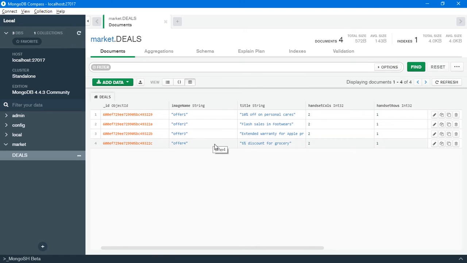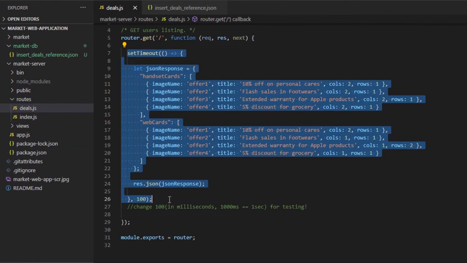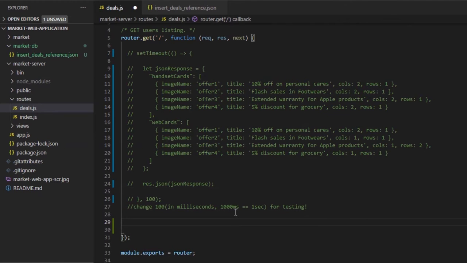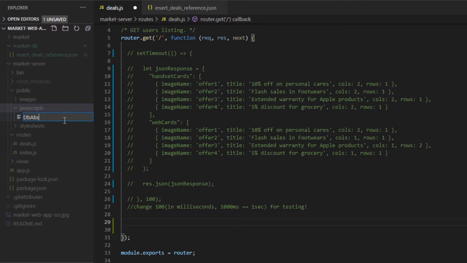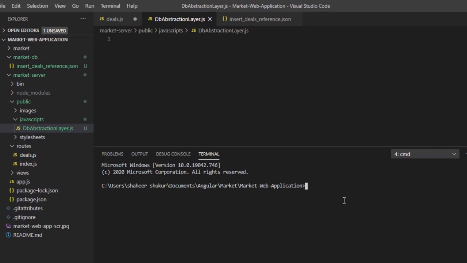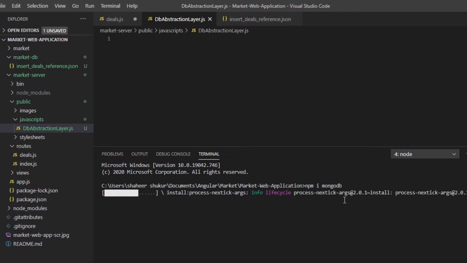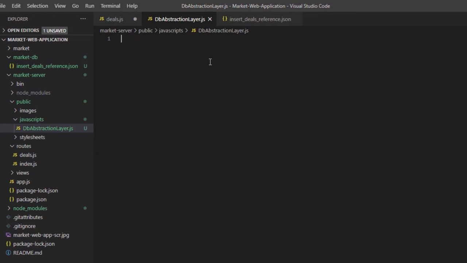Now we need to fetch the data from MongoDB to the Express microservice. We will comment out this code. And we will call a function here to fetch the data from database. For that, let's create a database abstraction layer. We will create the file in the JavaScript folder. Since we are going to connect to MongoDB, we must first install it using npm. We will then import it in our file.